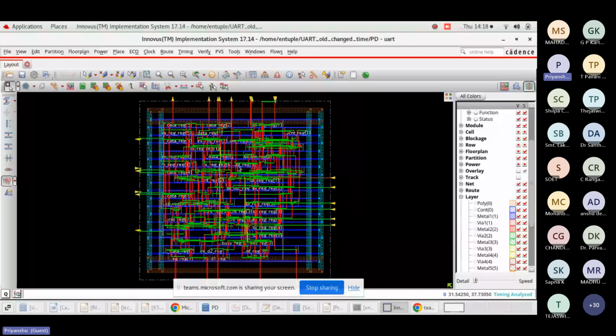If there is any violation, in this design there was no violation because we had given enough period for that clock. We have not tightened the constraints here, clock constraints particularly, so that timing violations should come. If you give a lesser time period for your transmitter or different signals, you get violations, then you have to remove those violations.